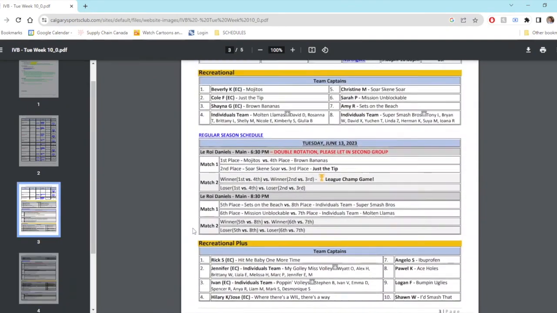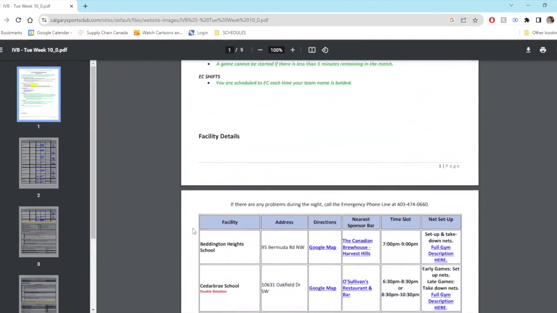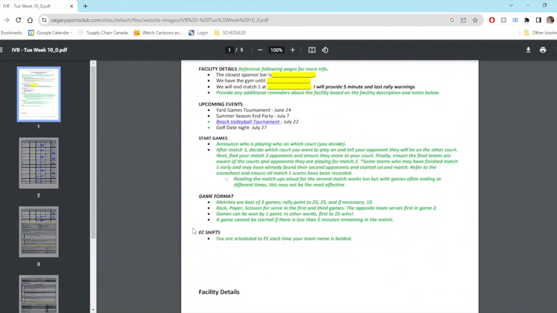If we scroll back up to the top, you'll see that there's a little bit more green font that we've provided you. That does stay there all season long. It's just a refresher, just how to get games started and the game format that we do have as well. Again, the green font is for you just as a friendly reminder and to help guide you throughout the season.